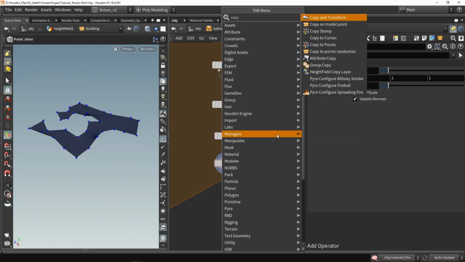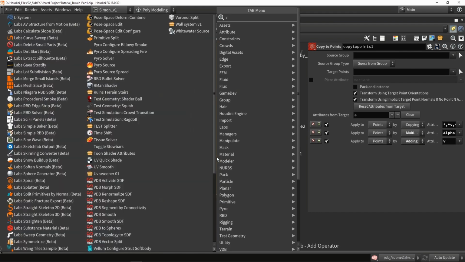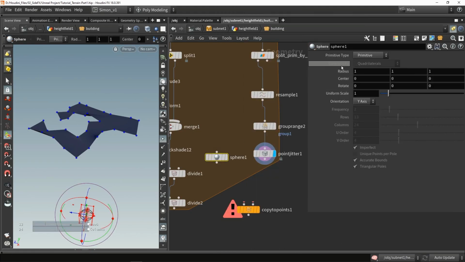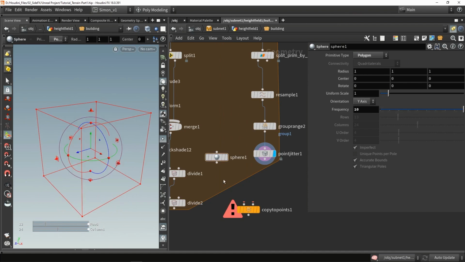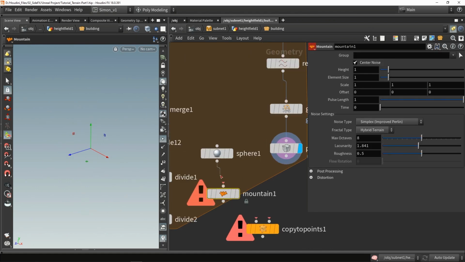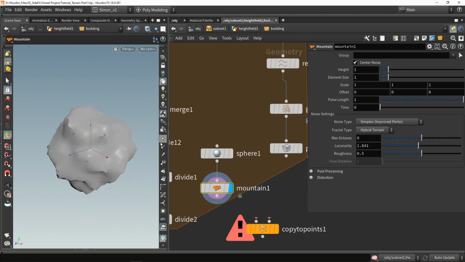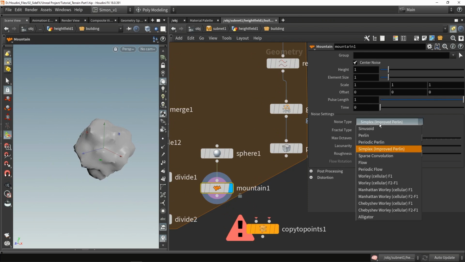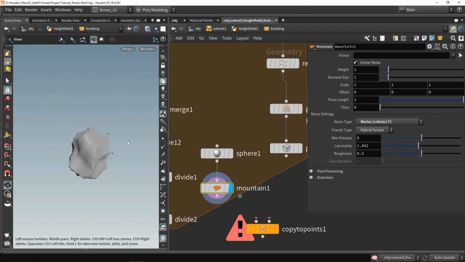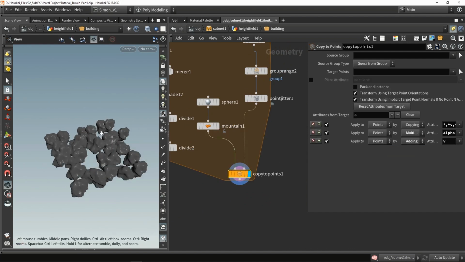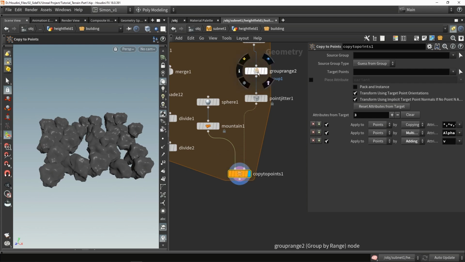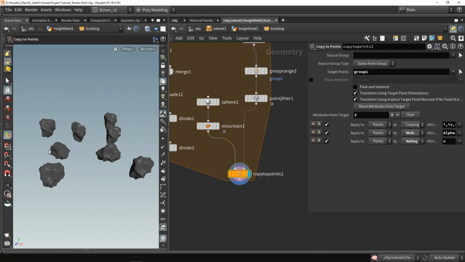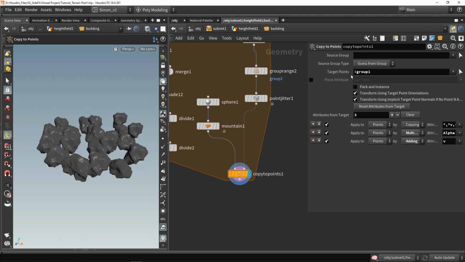Then we can copy paste a sphere. So copy to points, we can take a sphere and set the sphere to a polygon type. We can increase the poly count and multiply a mountain node. This will create some more interesting shapes. You can play around with some of the noises more to get certain shapes. So now I have this result. These are all copied on the points, but I have this group range that's selected a few points. So I have a few of them. I can always do an exclamation mark if I want to reverse that selection.